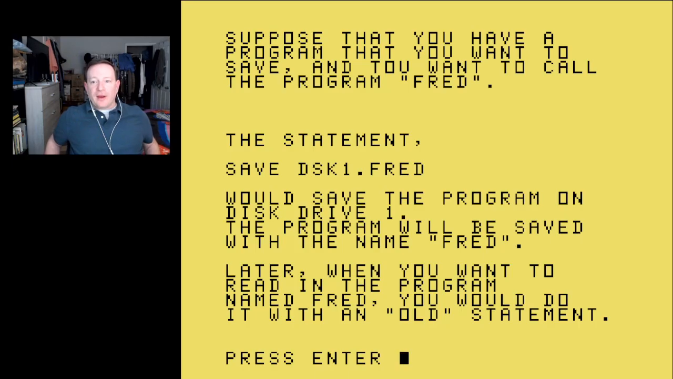Suppose that you have a program that you want to save, and there's a typo. You want to call the program Fred. How did a typo like that end up in the finished product? You want to call the program Fred. The statement save dsk1.fred would save the program on disk drive 1. The program will be saved with the name Fred.